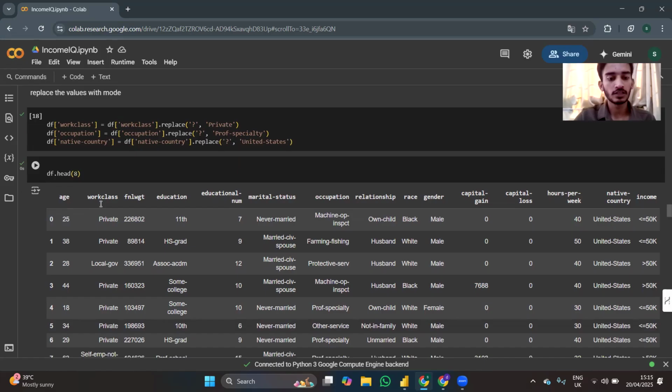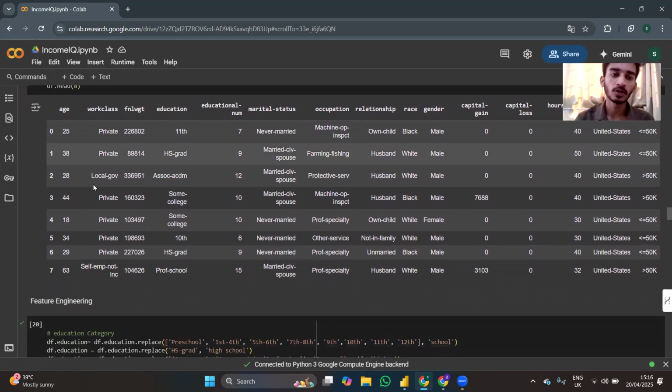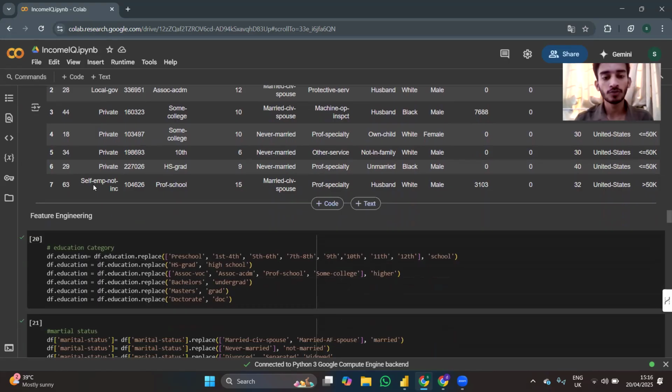So for the workclass column, I replaced the question mark with Private since it is the most common category in the dataset. Similarly, for the occupation column, I replaced the question mark with Prof-specialty, a commonly occurring job role in the dataset. After replacing the missing values, I used df.head(8) to preview the updated rows and ensure everything looks good. This part is very important to move on to the further steps.